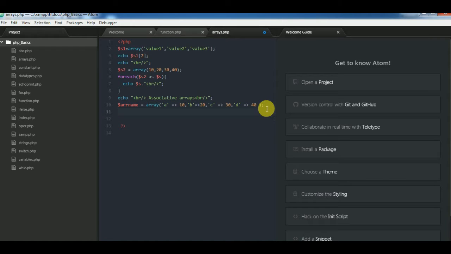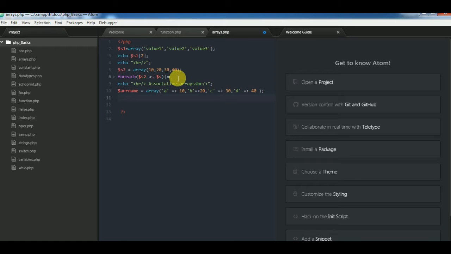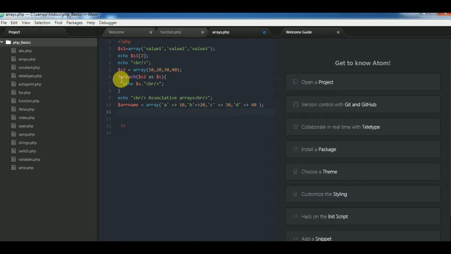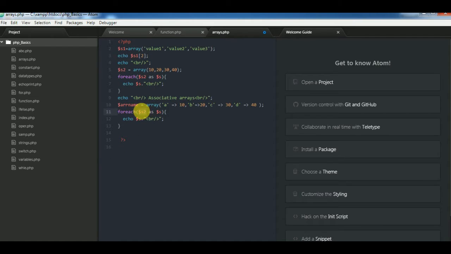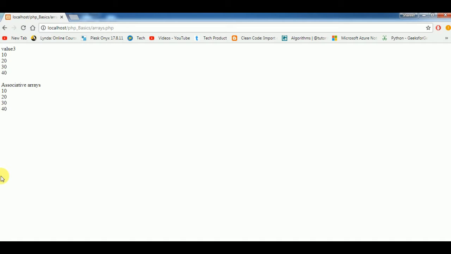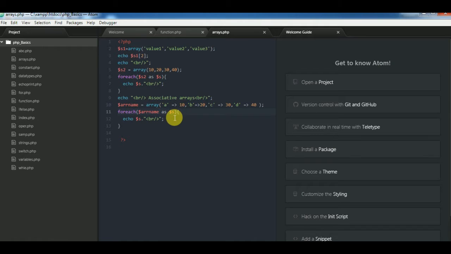Now we will copy this for each loop here and paste it here, and now coming to the output window, 10, 20, 30, 40. So this is the way we use associative arrays.